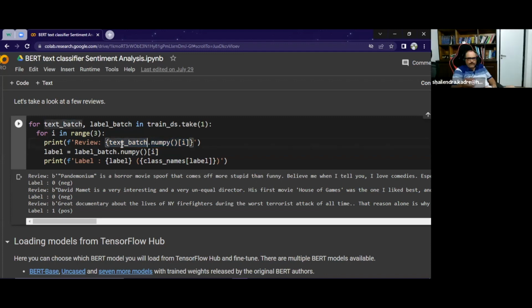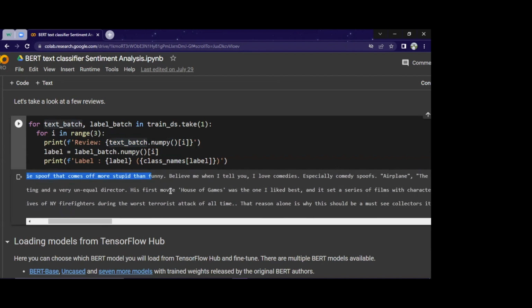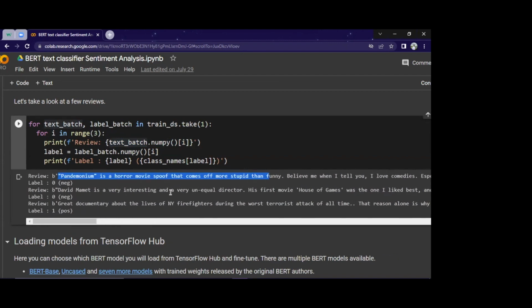So we take the text batch, calling numpy just to get the string output. It would not change our text batch, it's just a temporary thing. We take text batch numpy i and print it. So this would give us our statement. You can see here, this is a movie review: Pandemonium is a horror movie spoof that comes off more stupid than funny. Believe me, it's a bad review.